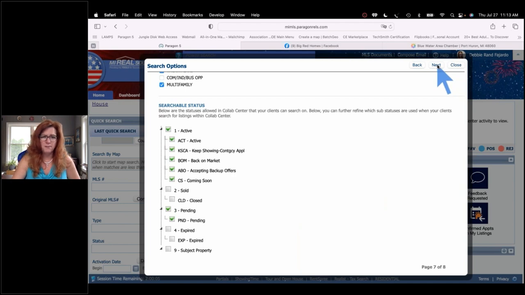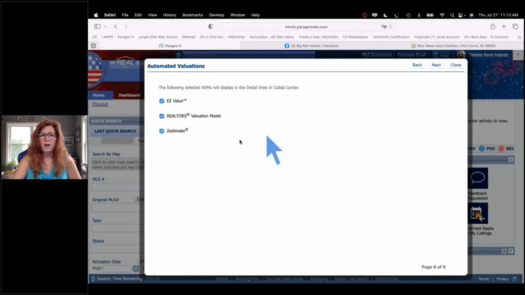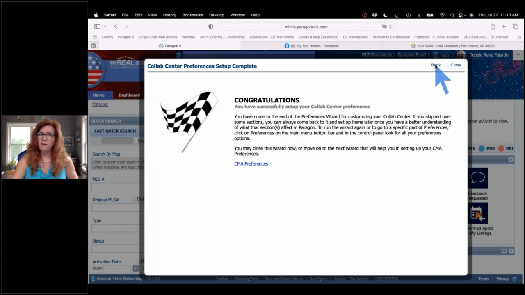And next. There are valuations in here, Easy Value, the RVM, which is a Realtor's Property Resource, and the Zestimate. And congratulations, there you have it.